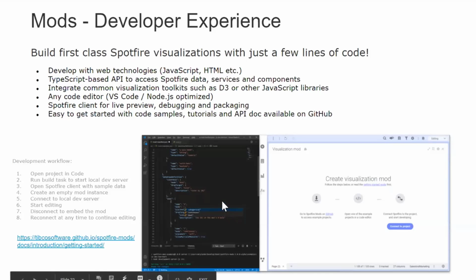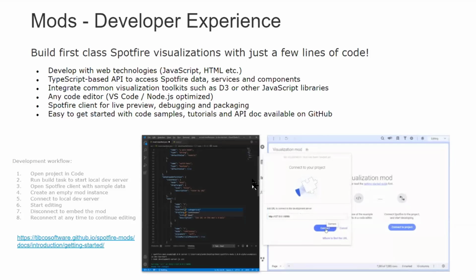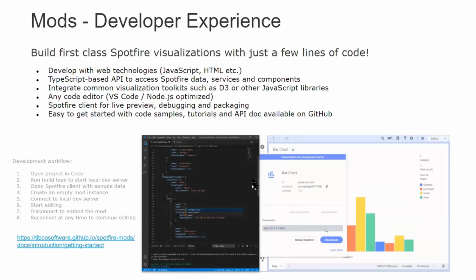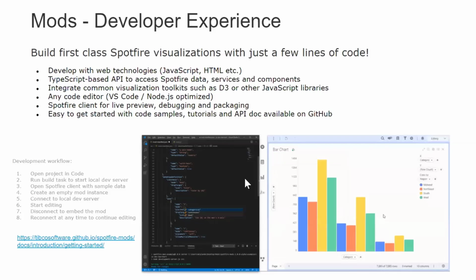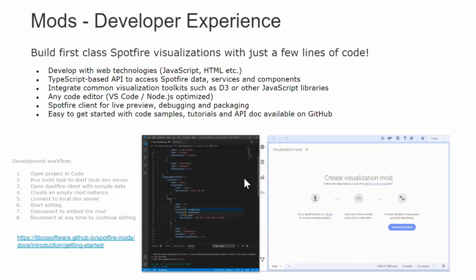So this is how it works. You open your project in Visual Studio Code and run a build task to start the local development server. Then in Spotfire, you create an empty mod and connect that to the local development server to get a live preview of the mod that you can interact with. And any changes you make in the code will be instantly reflected in Spotfire.